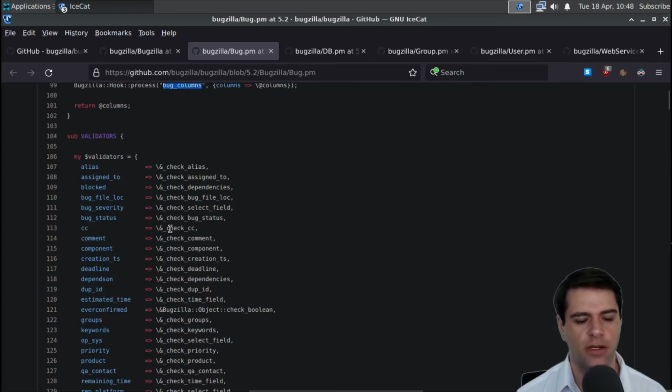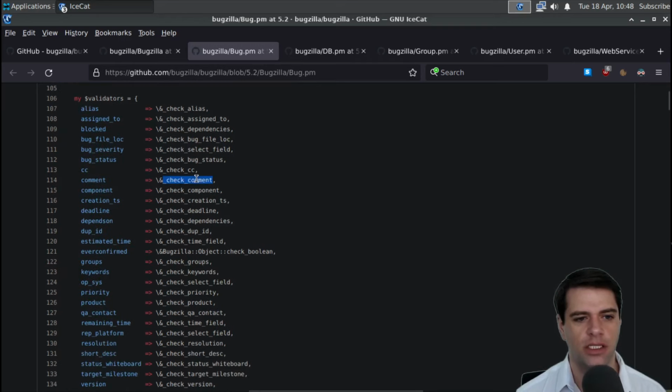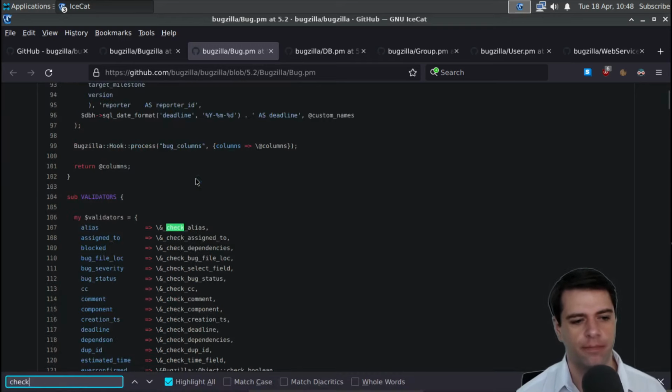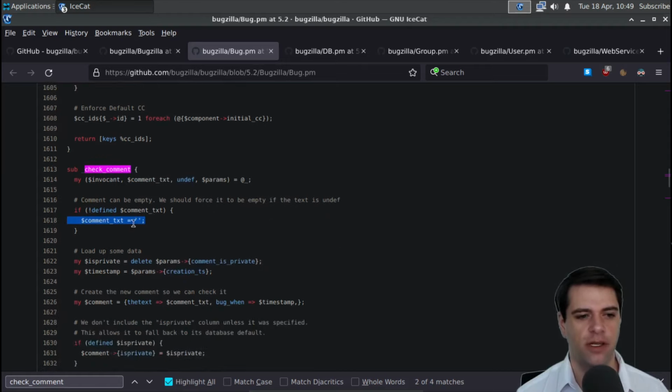And then we've got a bunch of validators. Let's see if we can find one of the validators. I guess let's see if we can find check comment. So here's a subroutine, check comment. No idea what this underscore thing is. Invocant, comment text undefined in params. So a comment can be empty. We should force it to be empty if the text is undefined. If not defined comment text, then we'll set the comment text to empty.